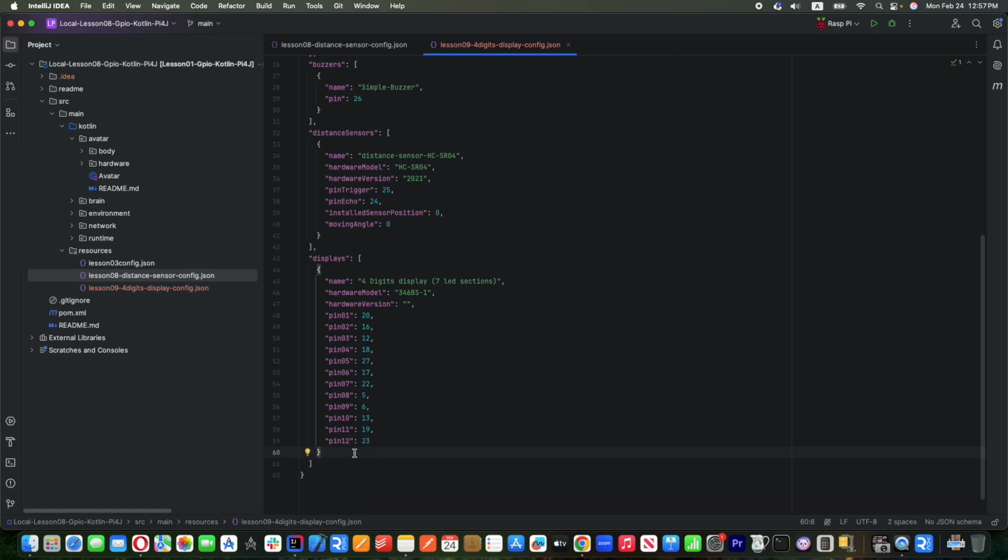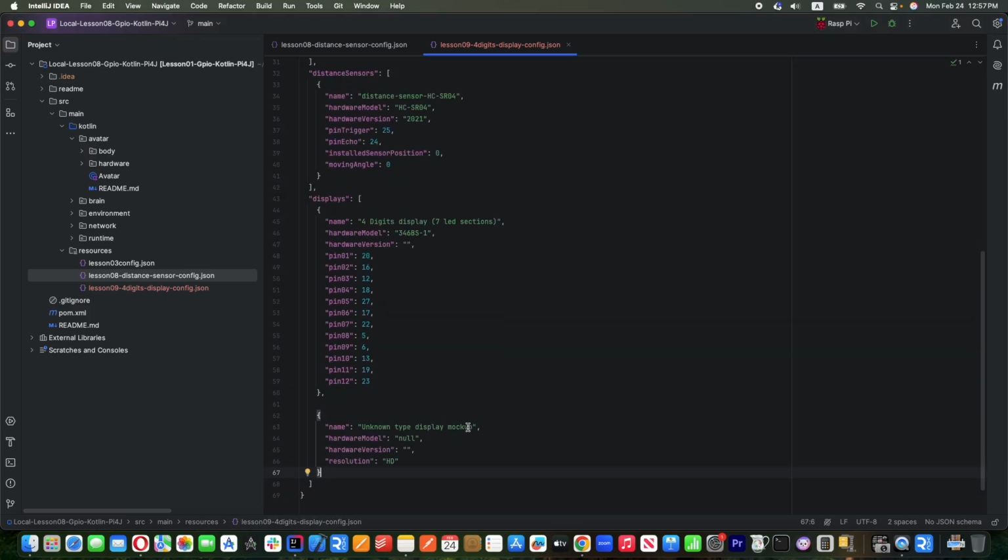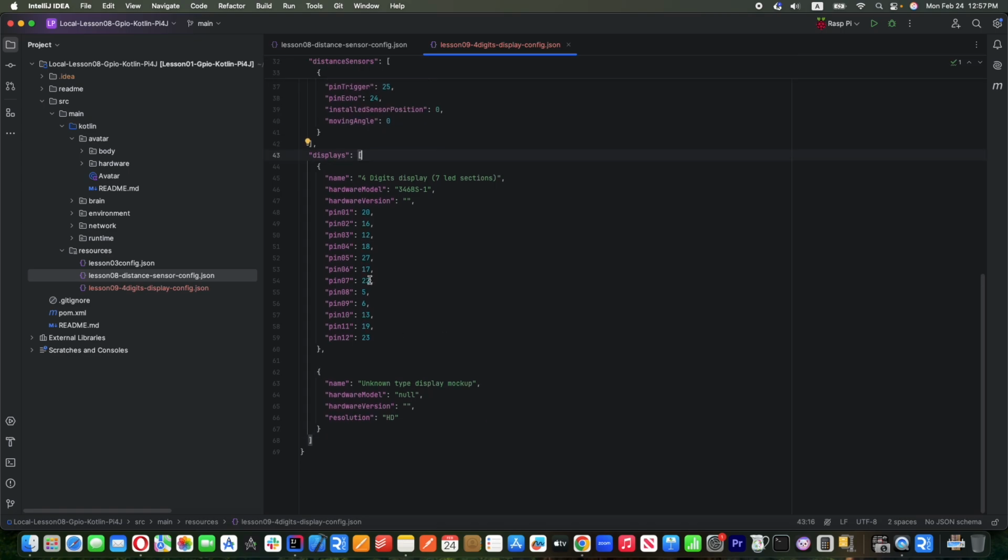And let's do a mockup, just a mockup for an unknown display, because we can have other types of displays like an HD display for printing out, so we will have a general interface to use it, but we can use different implementations of it.